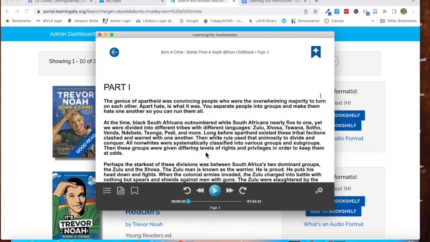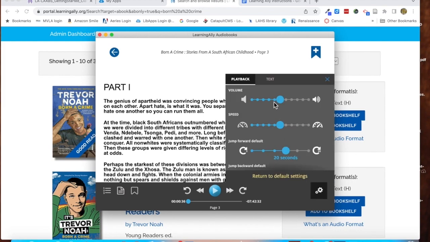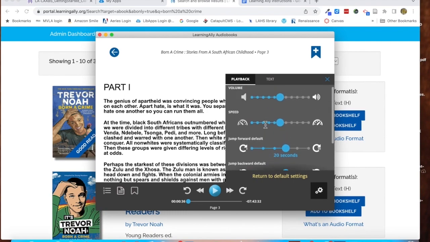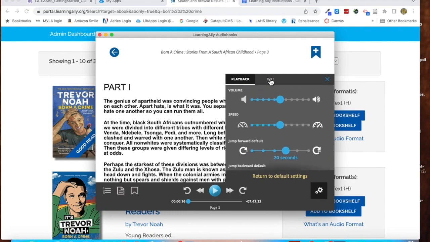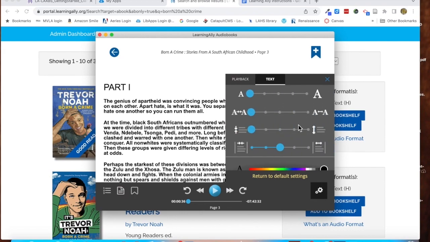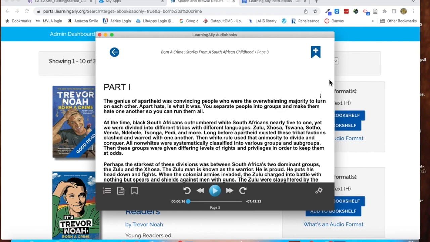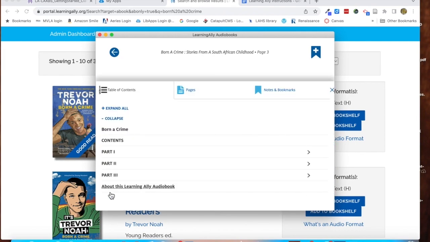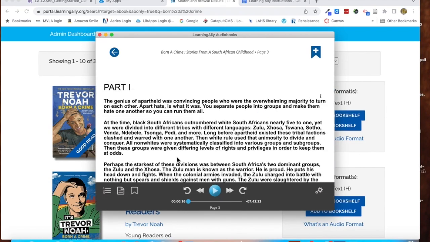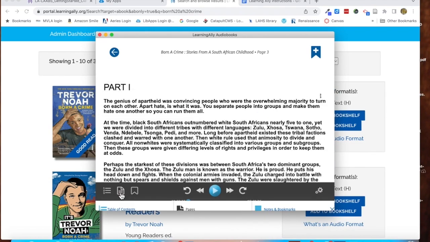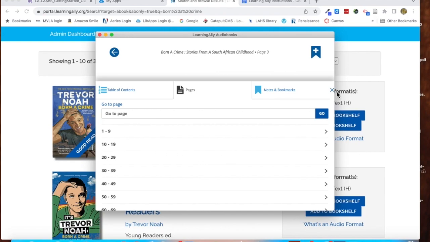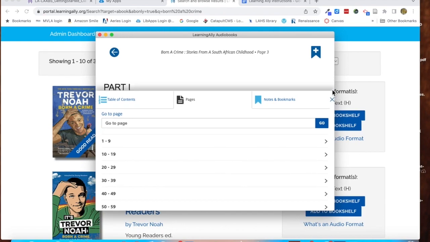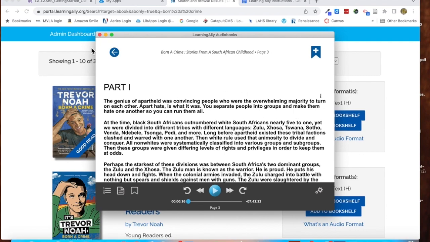So you can see the nice part about some of these textbooks is that it highlights the part that's being read, so students can both read and listen to it, or one or the other, depending on what they want. And there are features here in settings to increase the volume, the speed, and some of the playback options. There's some options here for adjusting the text as well, and so they can change that. They can go to various chapters here and go to different parts of the book, as well as bookmark certain sections and go to notes and bookmarks here. So there's a lot of ways to navigate the book this way.